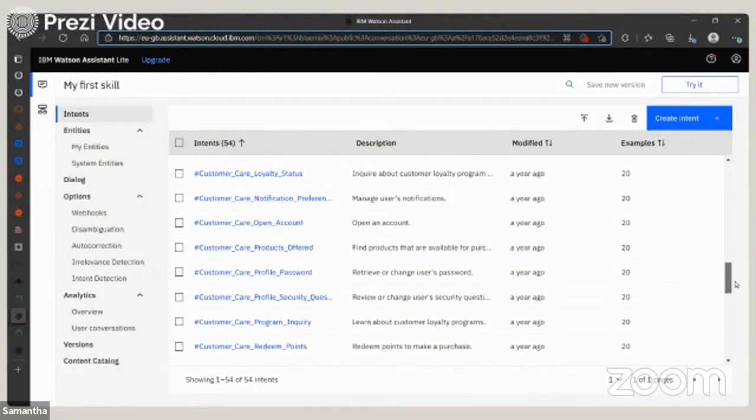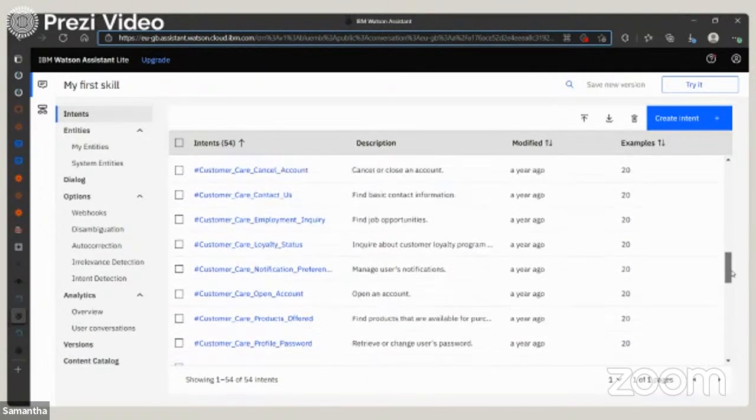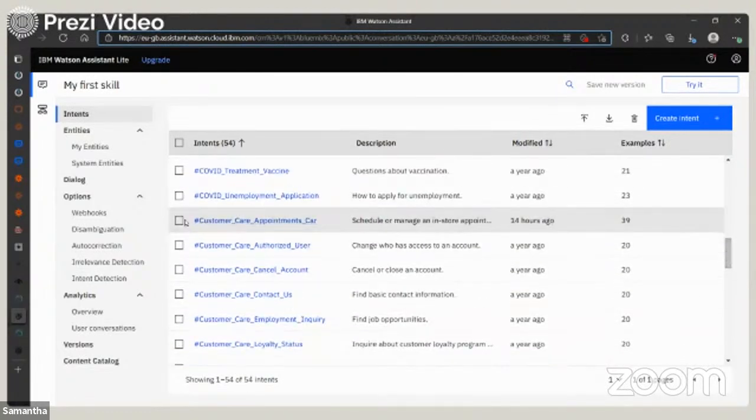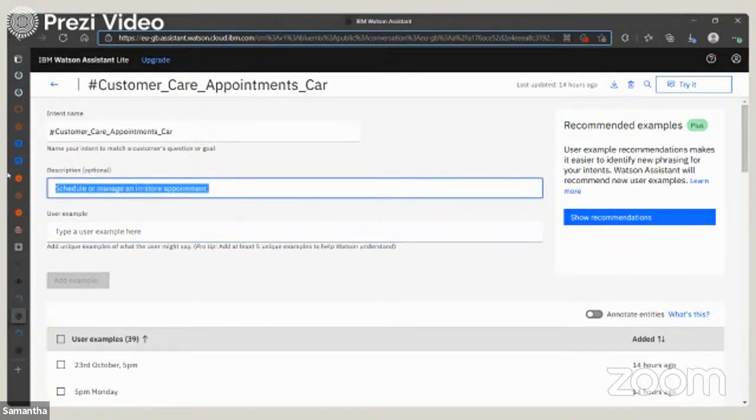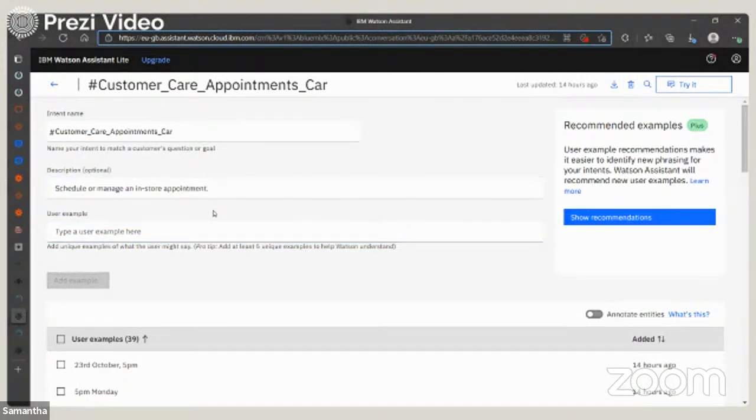I'm going to go to the one that I just mentioned, which is customer care for your car servicing, and you can see here I've opened up customer care appointments and I've adapted it. So I went into these intents. I've given it a description. What does this intent actually do with this bank of intents? It schedules and manages in-store appointments. That's what it does.